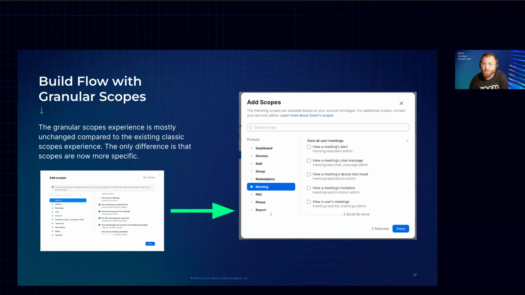We moved the search bar a little bit and we updated some of the colors, but for the most part, the two are functionally the exact same. We can sort and view scopes by product and then select them from the right-hand side by clicking the checkboxes.